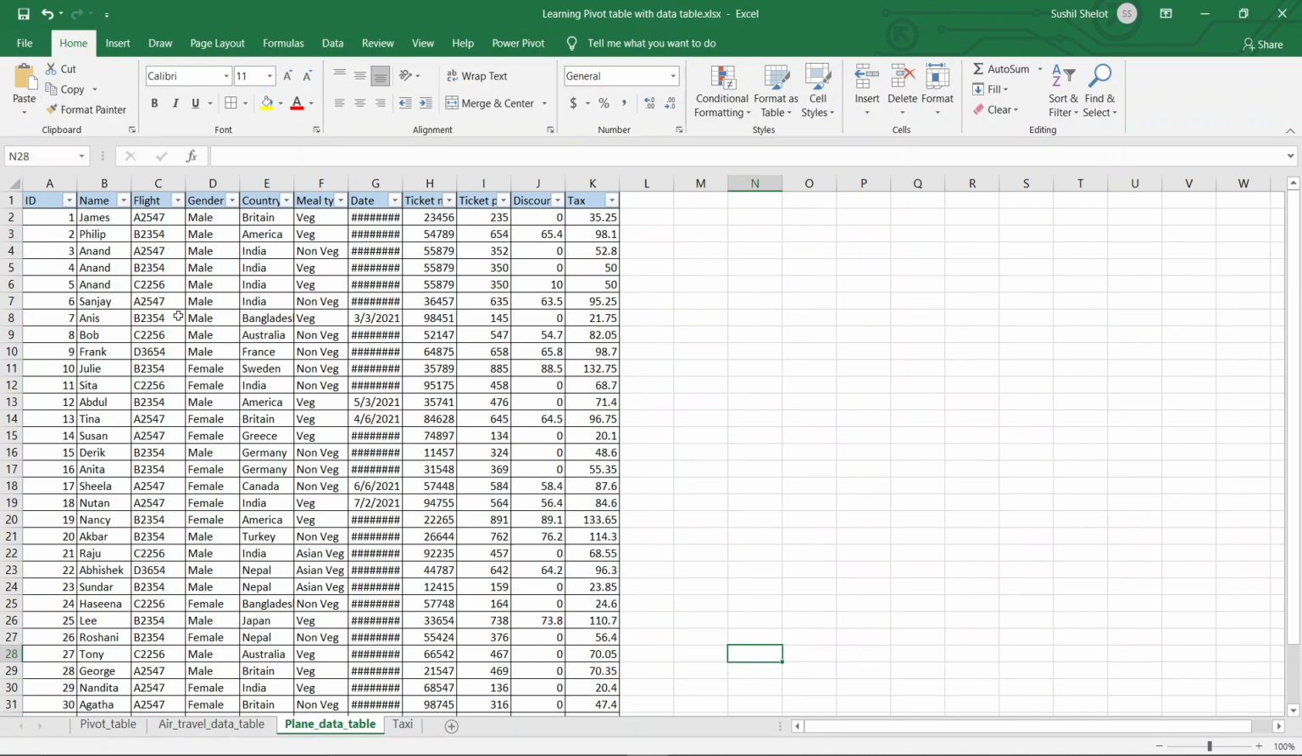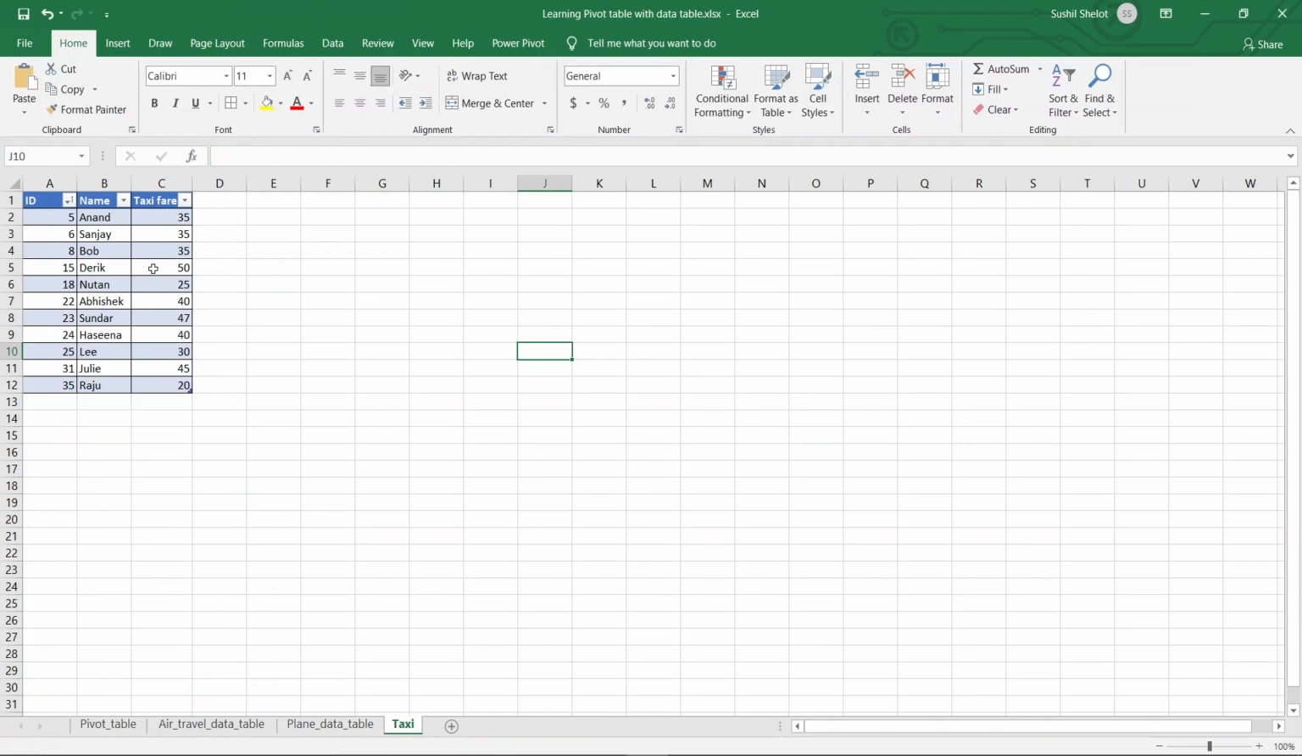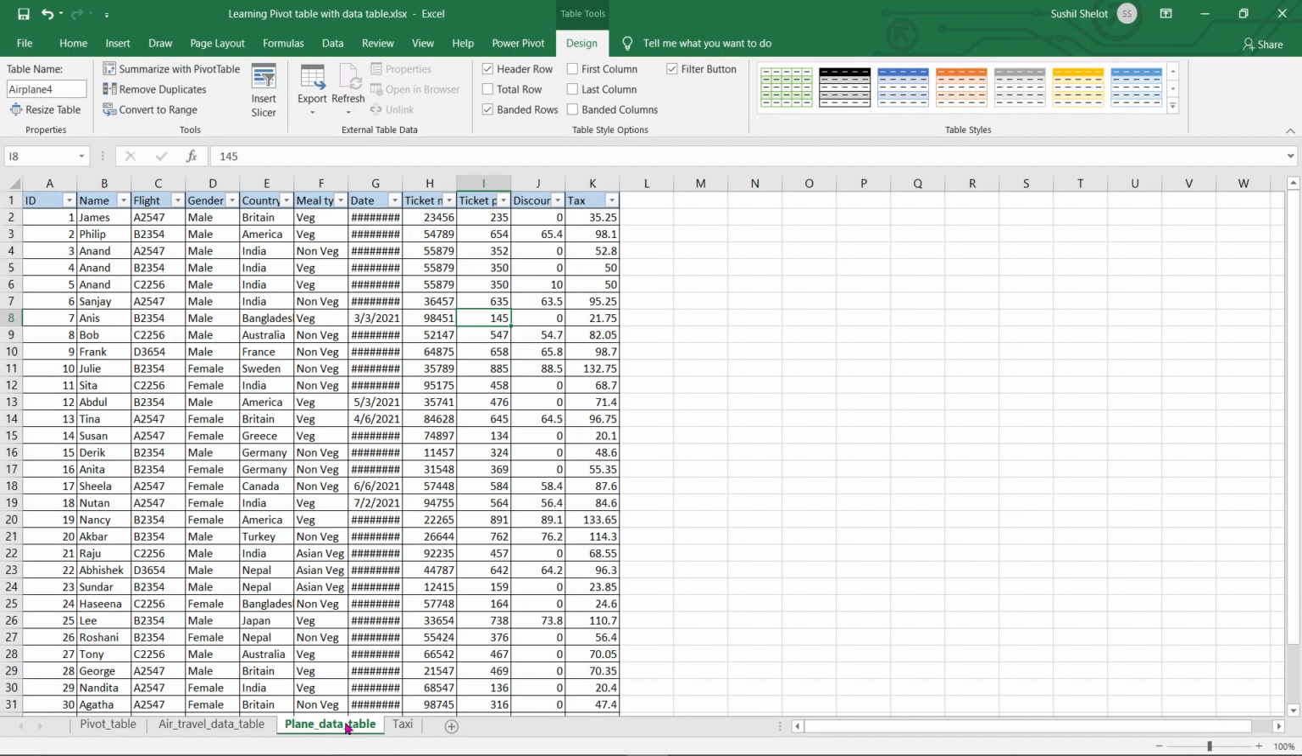So now here is a data table which is named airplane 4, and in the adjacent worksheet there is another data table which is named table 2. Let us use these two tables and create a pivot table based on these two data tables. The basic requirement of creating a pivot table from multiple data tables is that at least a minimum of 2 data tables should be available for creating the pivot table.